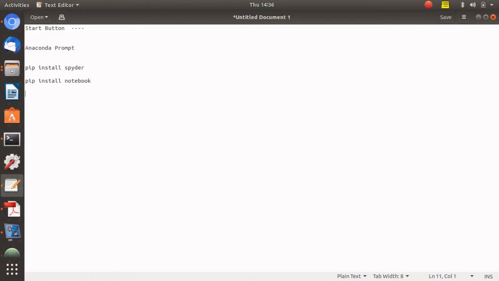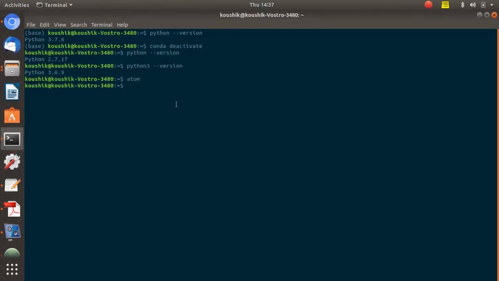You simply open your terminal, or for Windows the Anaconda prompt, and write pip install spider, pip install notebook, and boom, you are up and it will simply start installing. From now on I'll be doing most of this code on the terminal. I'll simply go to the terminal and write Python. For Windows people, simply open up your Anaconda prompt and write Python.